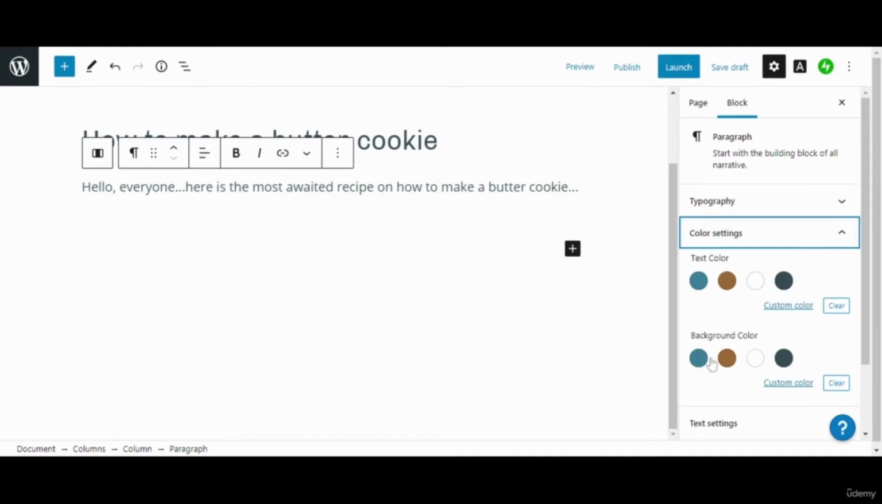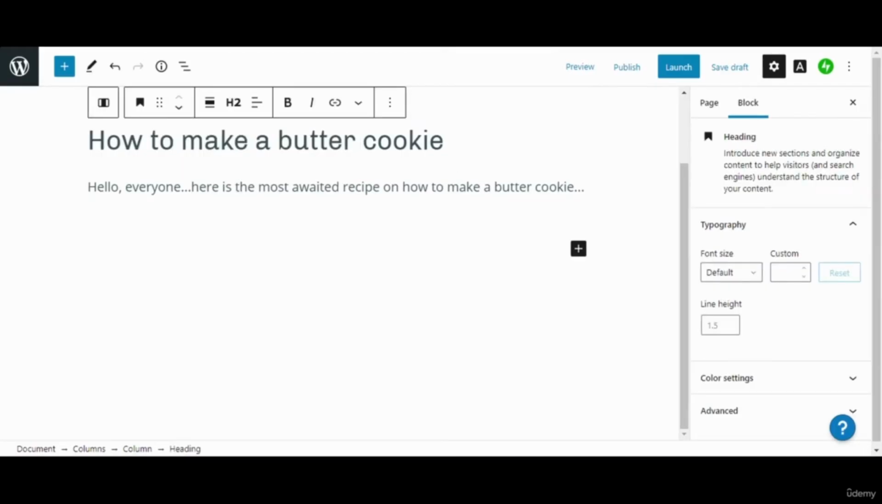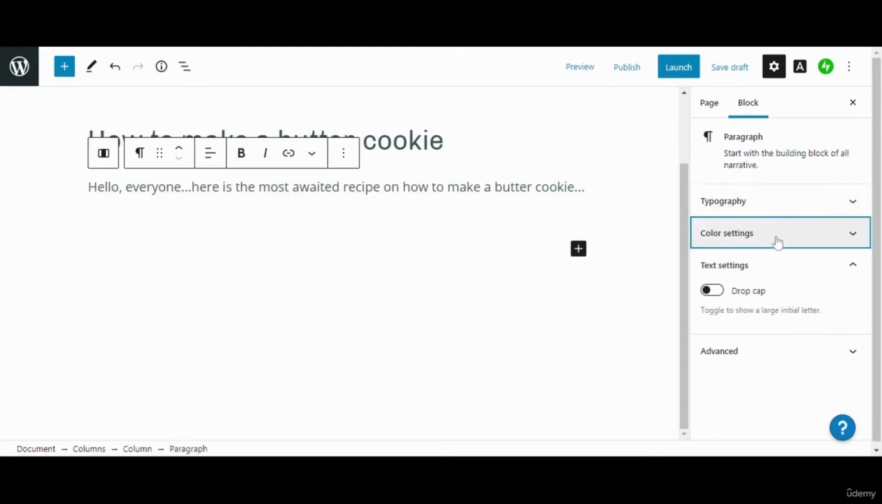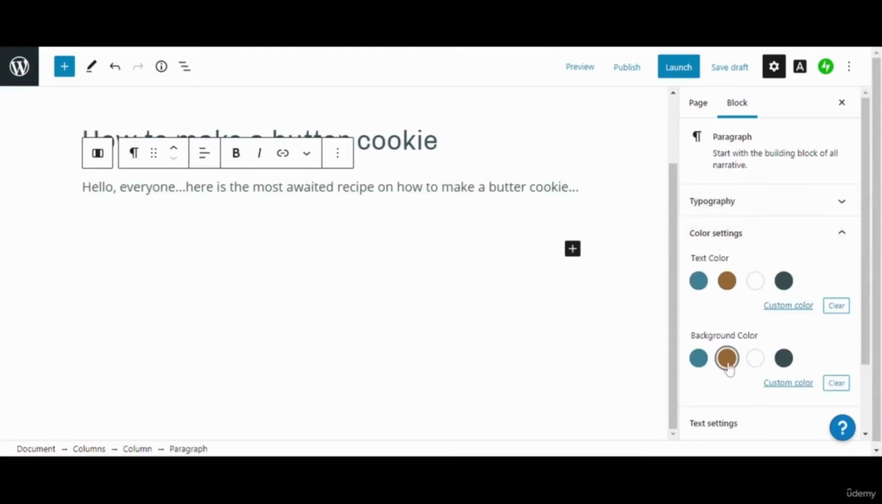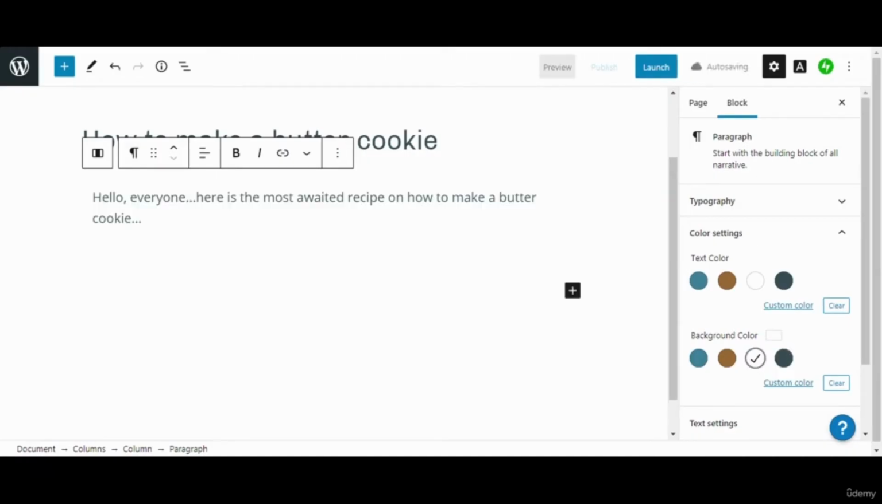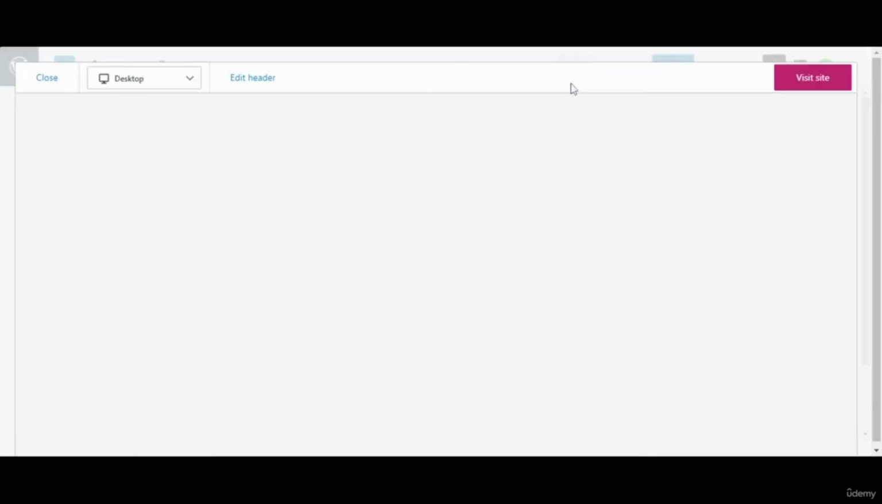As we saw in the theme installation, just like that. Here we can see the settings for this block. For this respective block we can change the typography and color settings for the background. The background I have changed to white, or another color we can change. So I'm showing the preview. We can see the preview just like this.